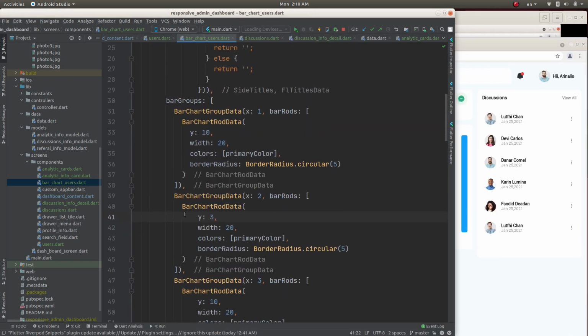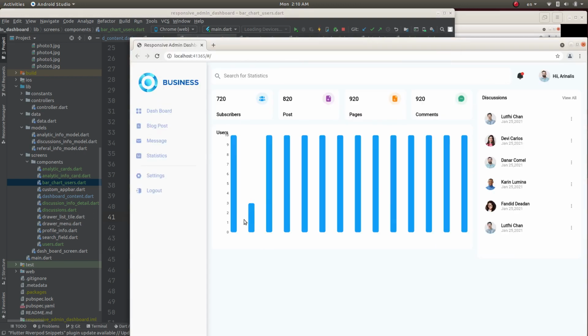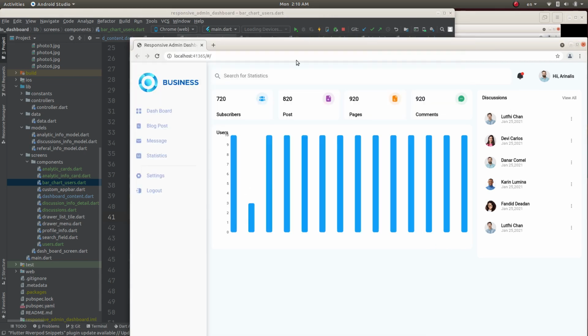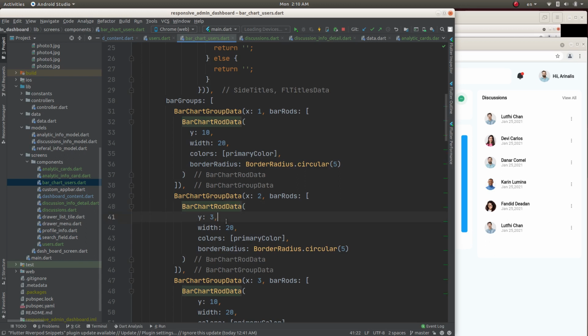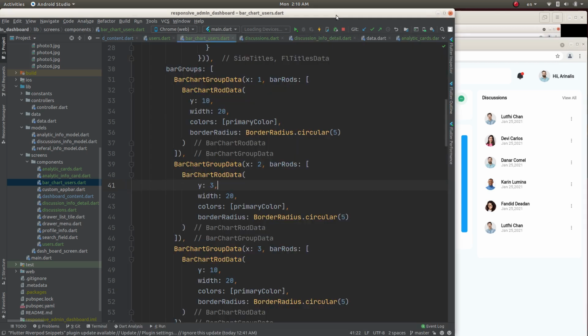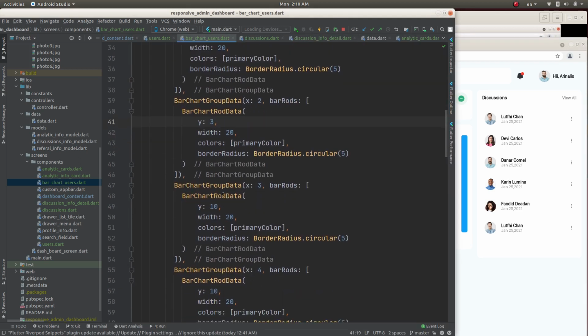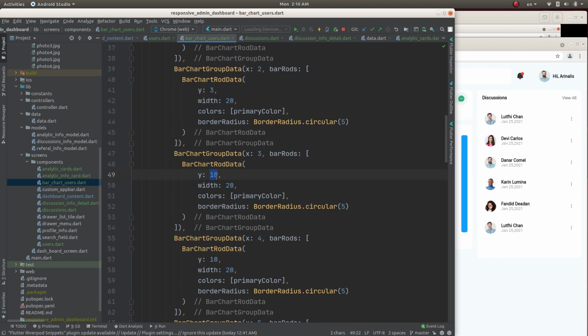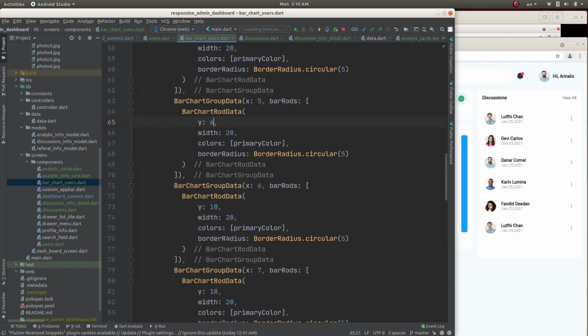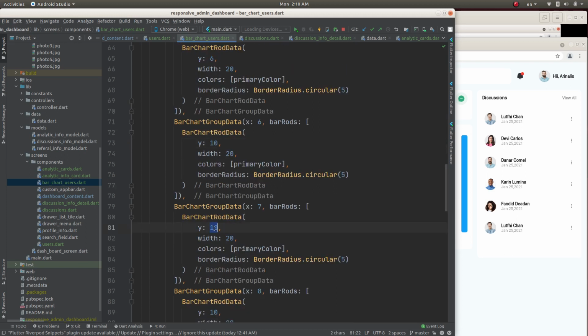Okay, let's change. Okay, we have changed the y one. By changing the y, it will change the size of the bar chart. Okay, no, not the size of the bar chart, the size of the bars. Okay, let's see, 3. Next we have 12, 8. Let's give some random values. Then 6, 10, 18.